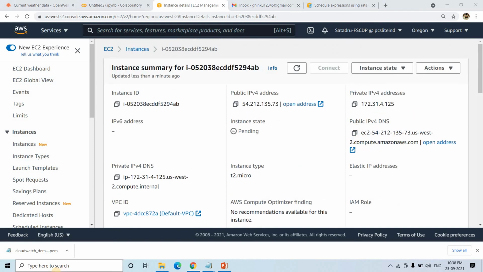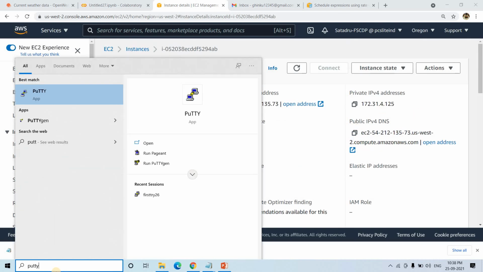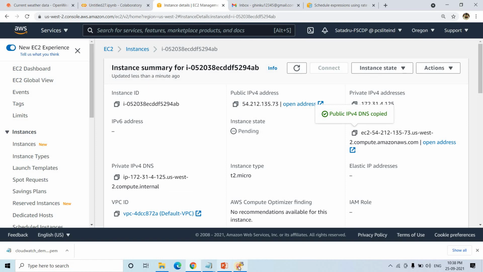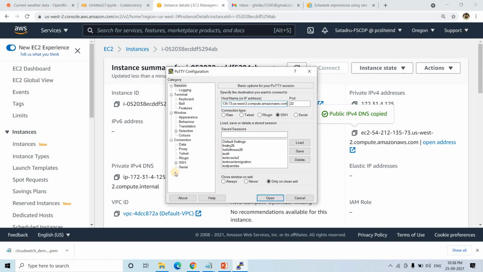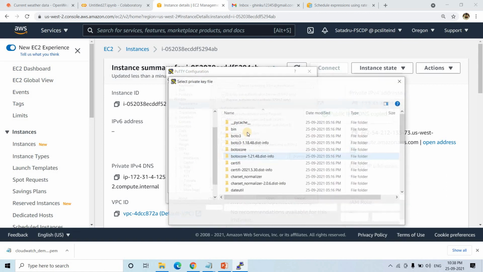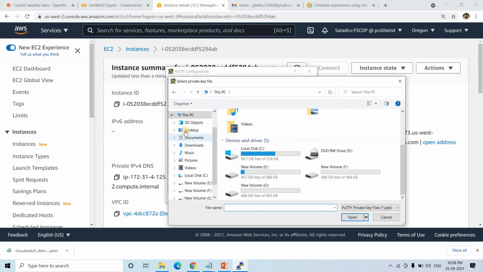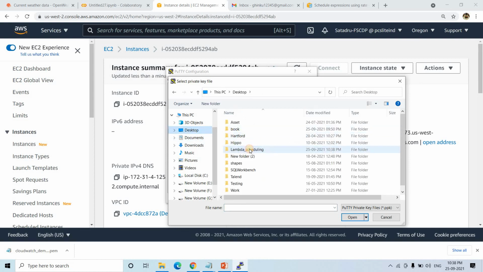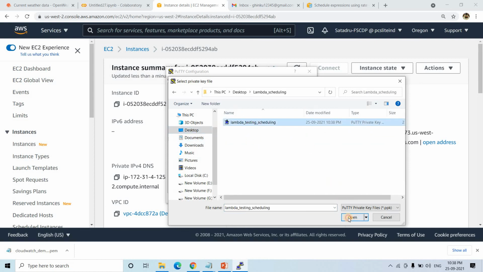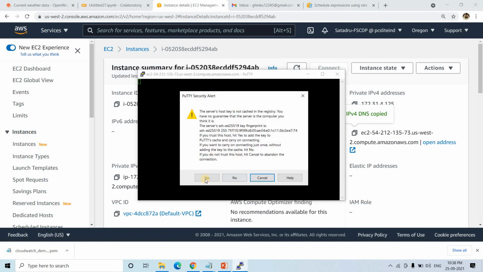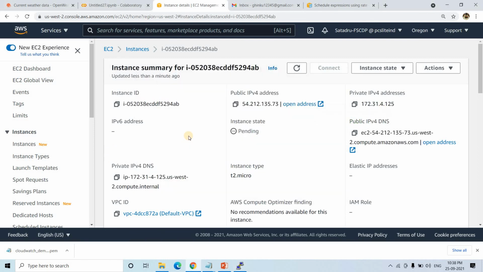IP address. Okay. So I will go to putty, and then here I will be copying this. Here I will be pasting this. I need to use that authentication. I'll browse that, which is stored in our desktop. I stored the PPK file in Lambda scheduling, Lambda test scheduling. I'll click on open. Okay. Yes. So what is the user ID?